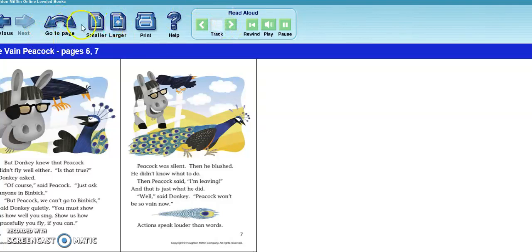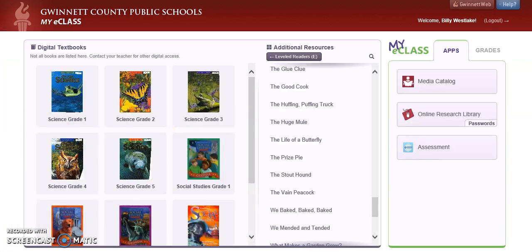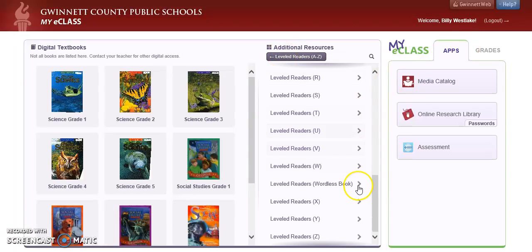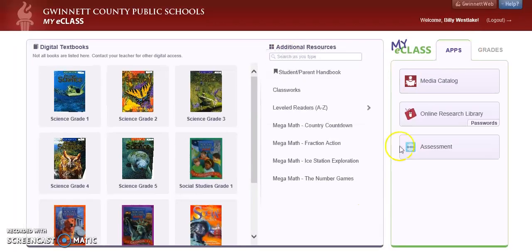Students will be able to make the print smaller or larger as they need to. They can print the pages in the book if you'd like to use them at home, and then they can also play it audibly. And this goes all the way from level A to Z.